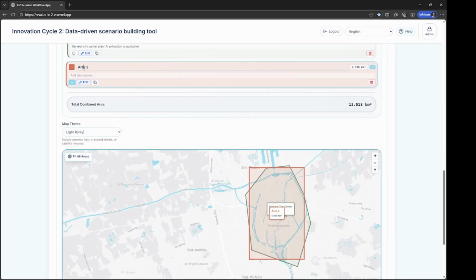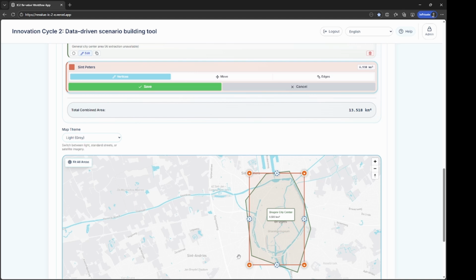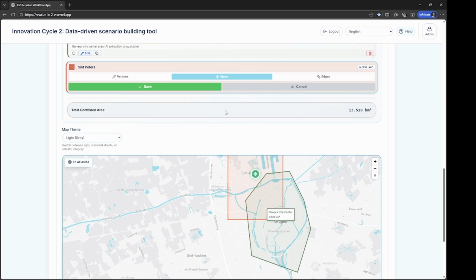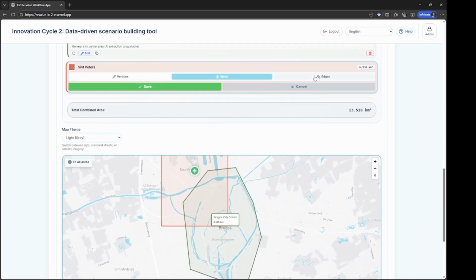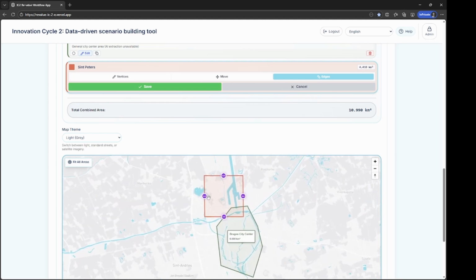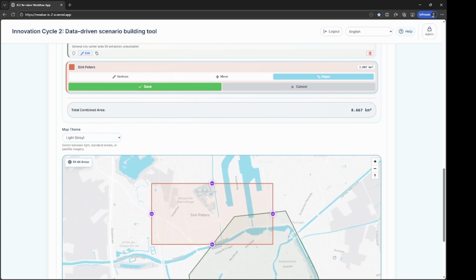The name can be edited in the Main tab. And if you wish to edit the size and position of the pilot site, then select Edit. After doing so, controls will appear on the polygon. Select Move to move the entire polygon to a new position. Select Edges to move the polygon edges quickly. And Vertices if you wish for point-by-point precision.